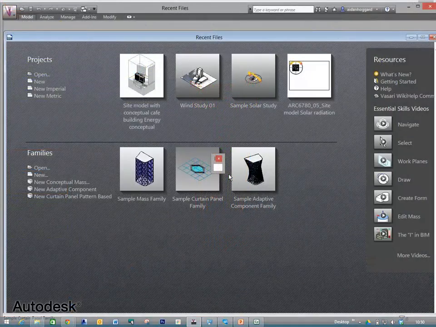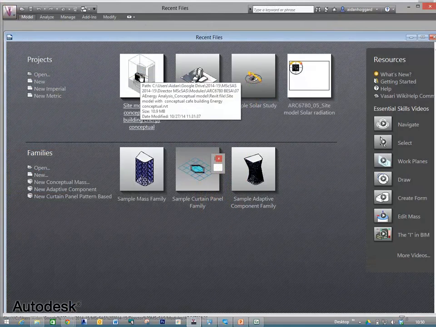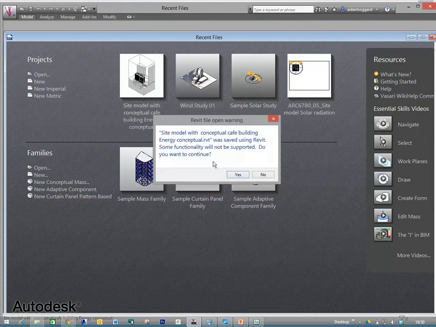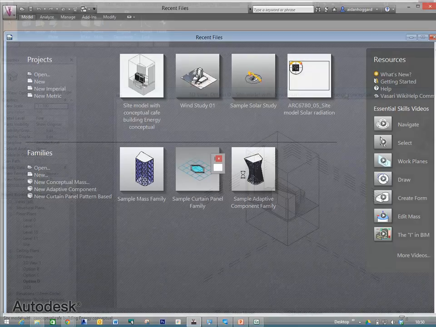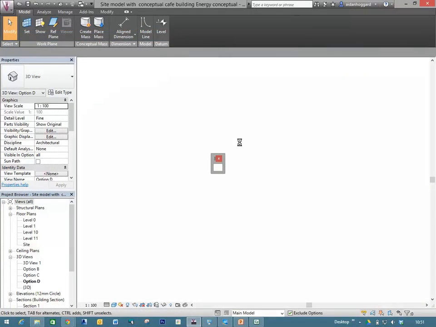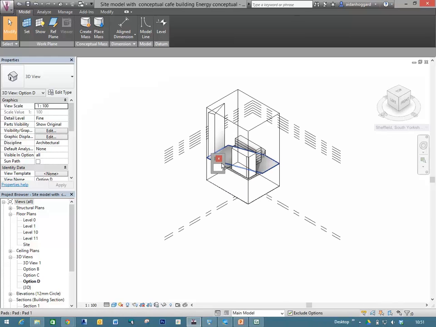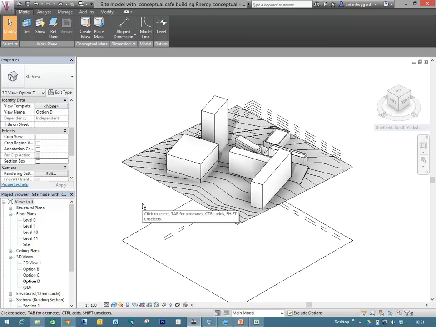So I've opened Vasari, and we're going to open the same model in Vasari. It's a Revit file, and you always get this warning saying that you won't have the full functionality because you're opening a Revit file in Vasari, but that's okay. So we've got our same file in Vasari now. Let's close that down. I'm just going to switch off the section box again so we can see our full model here in Vasari. And again, I just want to hide those lines.